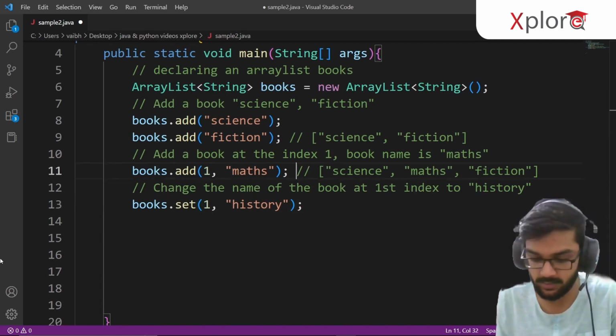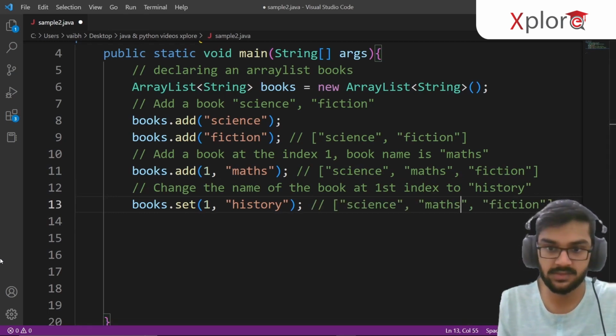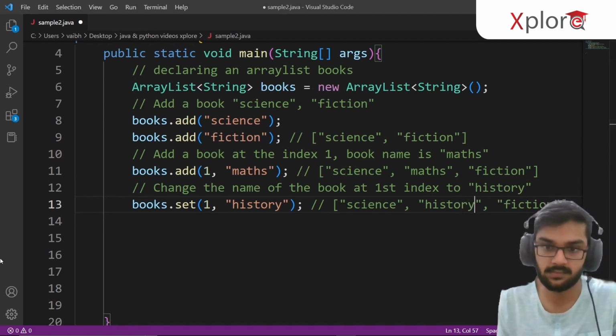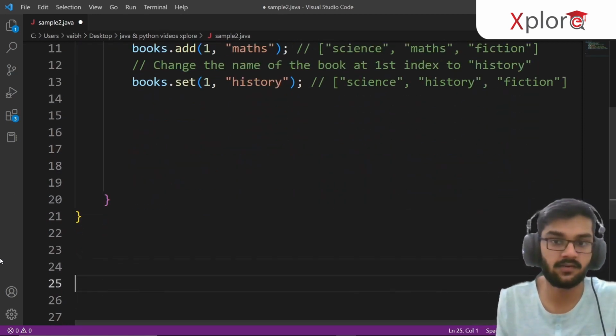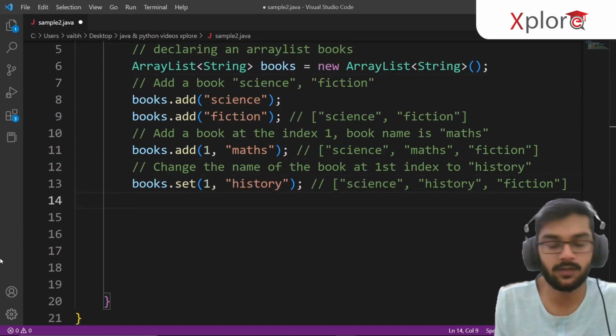What I'll do is quickly copy this because I have to write science and fiction over and over again. So I'll paste that. Now this will look something like this. History will probably show up here, correct? So I hope this is making sense right now. All of it makes sense, right? Now, what are the operations remaining?